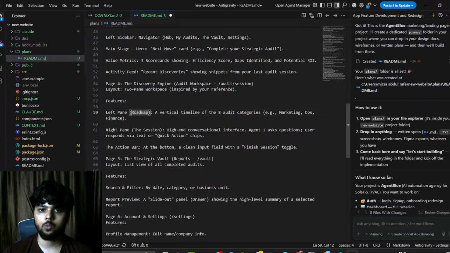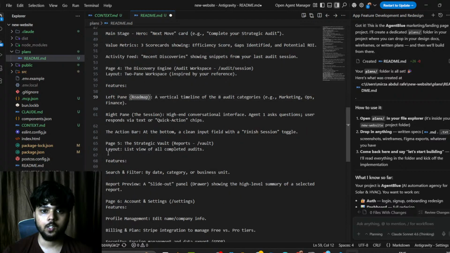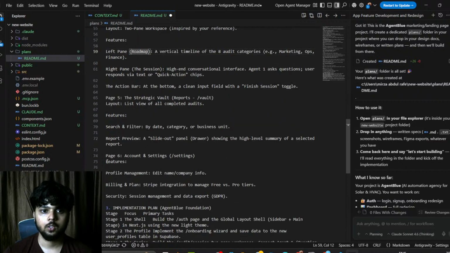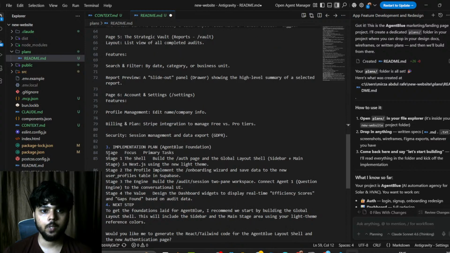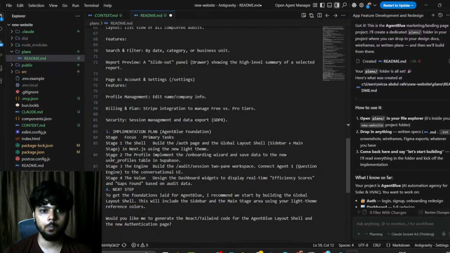We have got the features over here. We have got 8 audit categories, a clean finish session toggle. Then we have got the strategic vault, reports, the list of all the completed audits. We've got the account and settings, profile management, billing and plan. Implementation plan, stage focus: primary stage one shall build the auth page.